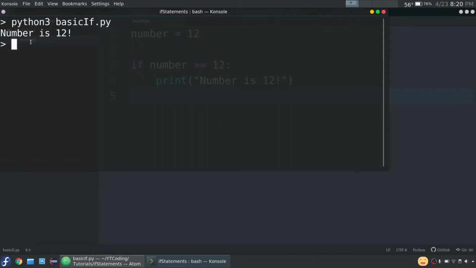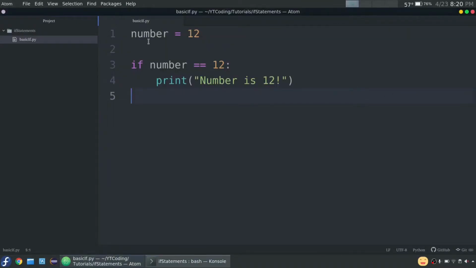and you'll see number is 12, because what it's doing is it sees number. Again, we've gone over variables before. This is just a basic integer. Number equals 12, we're setting it equal to that, and then we're checking if number is equal to 12. And then right here, we have it print number is 12 if it is equal to 12.